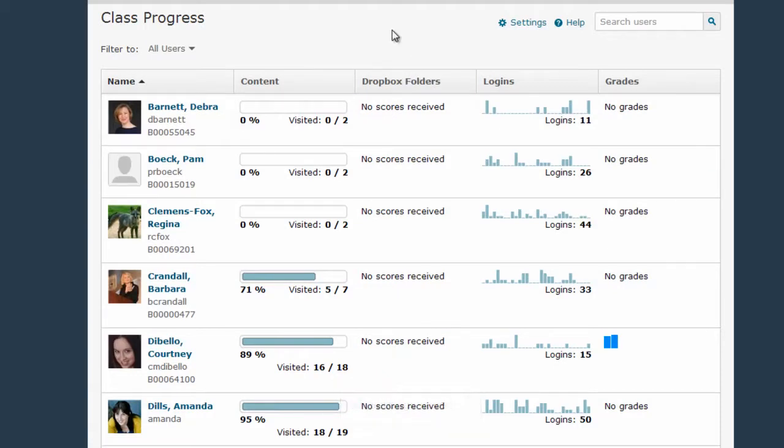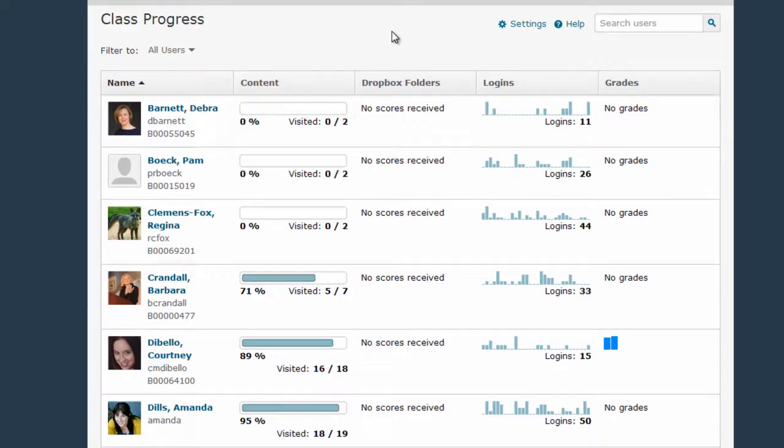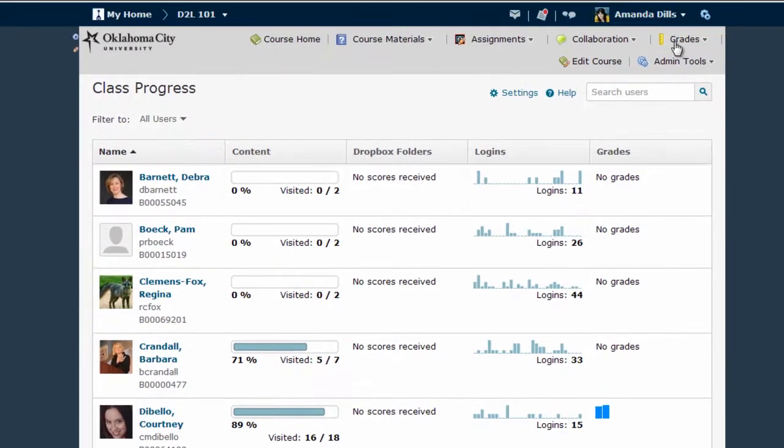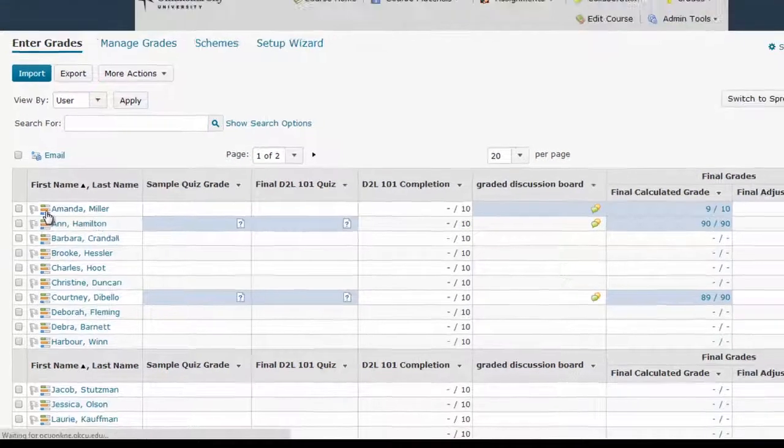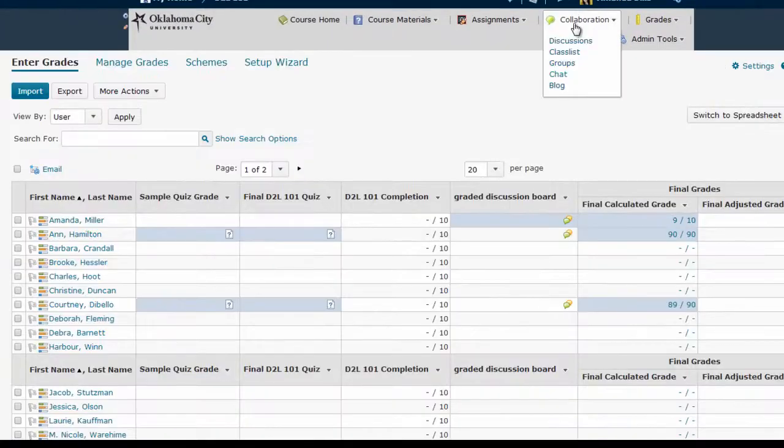Finally, I want to show you a few of the places throughout D2L that will allow you to access the user progress area. Generally, these are ways you can easily view the progress of a specific student rather than the class as a whole, like we saw previously. First of all, within grades, you can view any student's progress by clicking on the bar graph icon before their name in the gradebook.